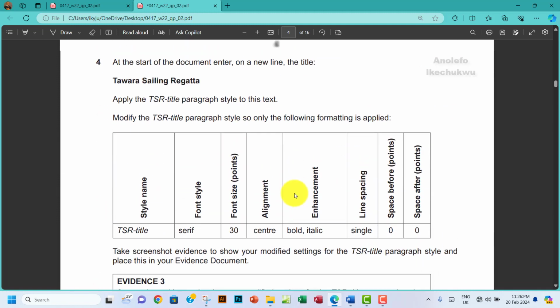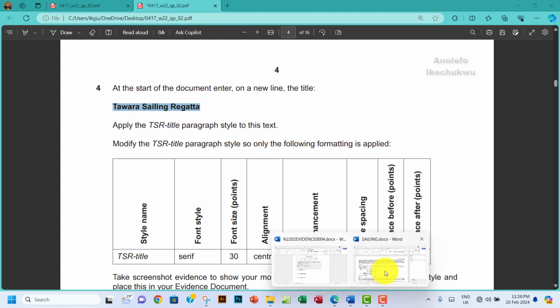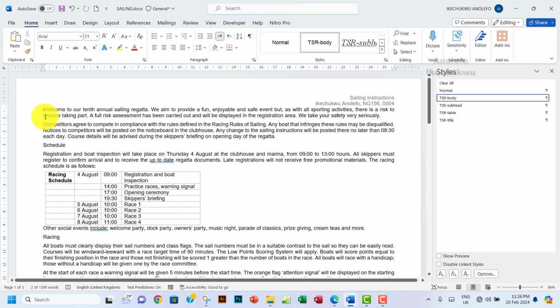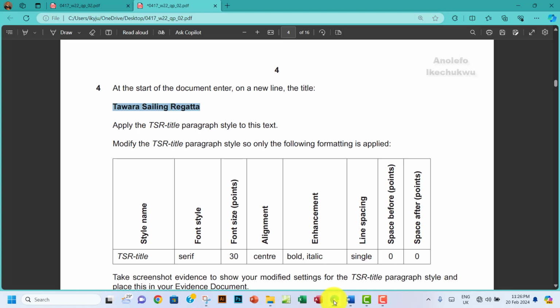So the next will be number 4. At the start of the document, enter on a new line the title. Okay, so at the start of the document, let me just copy that. So from the start of the document, you want to click at the first, and then enter, and then use the arrow key to go up, and then paste the text there, or write the text.